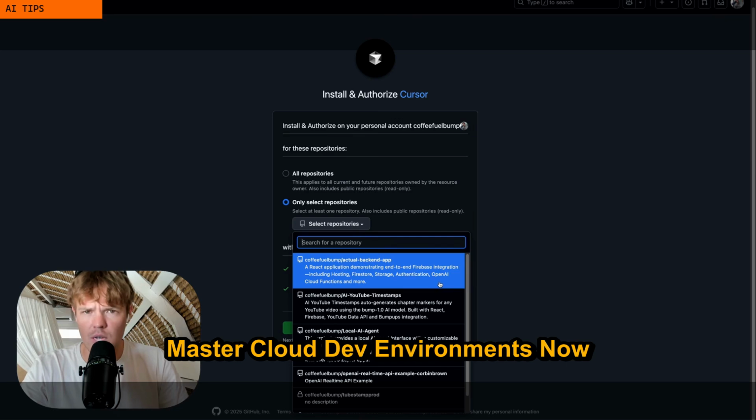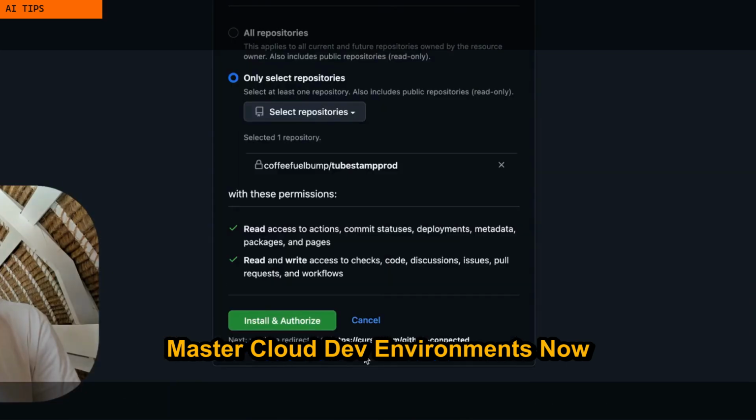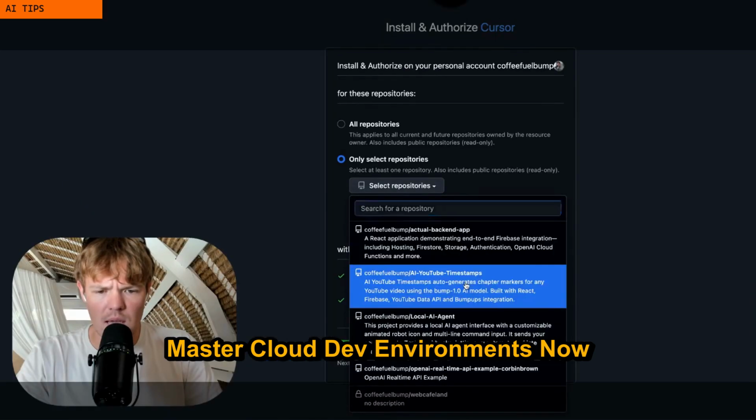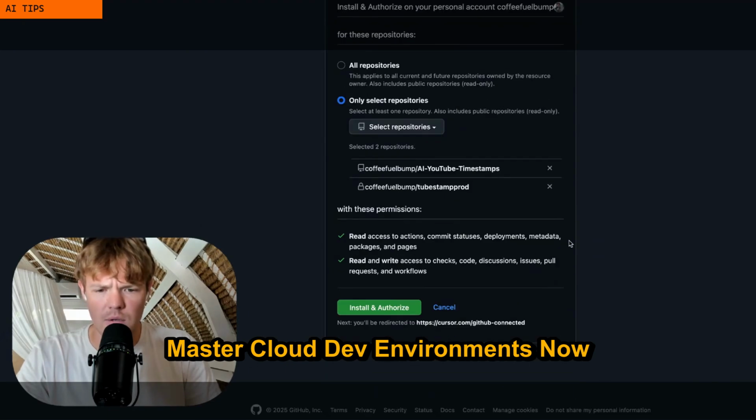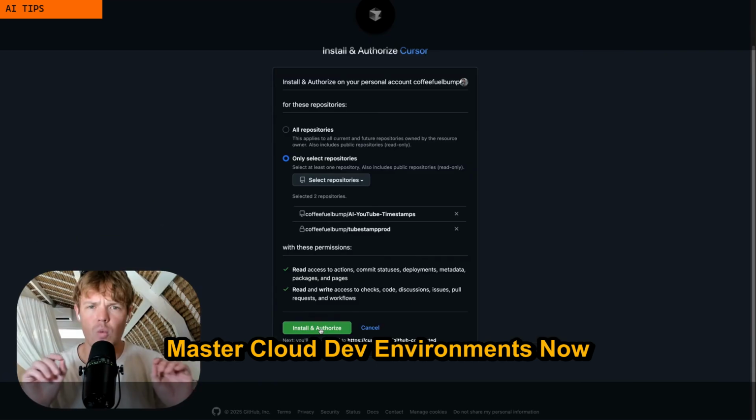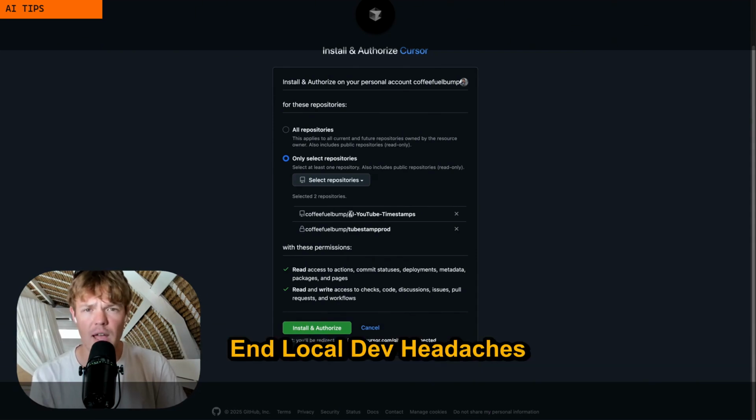What most people do wrong is constantly try to wrangle their local machines into submission, installing a dozen different versions of Node, Python, or whatever framework is trending this week. This leads to "it works on my machine" syndrome, frustrating team members, and endless setup documentation that's always out of date. But what if there was a better way?